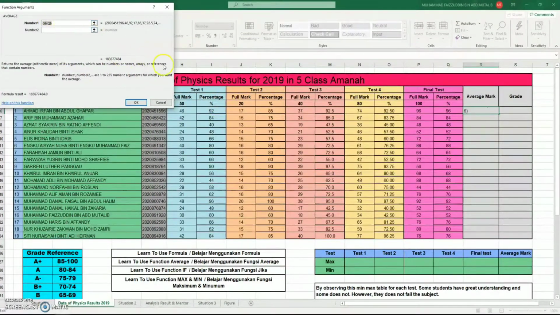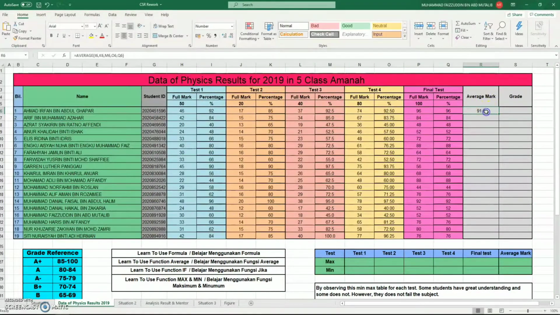Now we choose which range, which numbers we want to add. First we want percentage test 1, then percentage test 2, then percentage test 3, percentage test 4, and percentage for final test. Then we just enter, and we will get the average mark for Ahmad Ifan bin Abdul Ghaffar. Next, we just drag it down so the others also have it. Same formula.